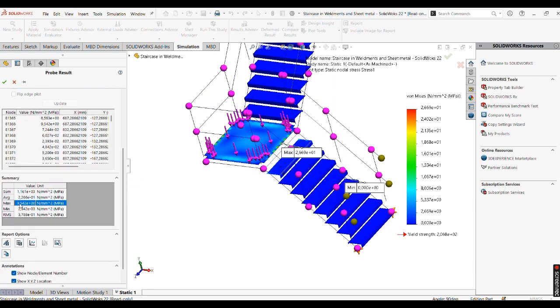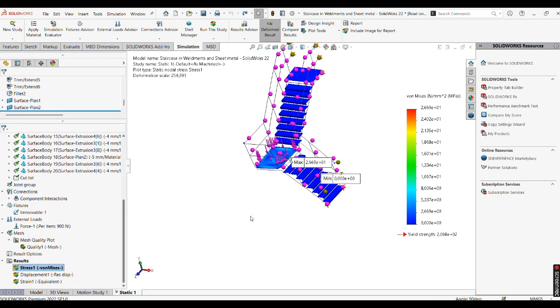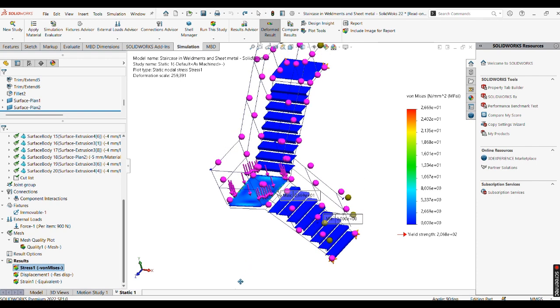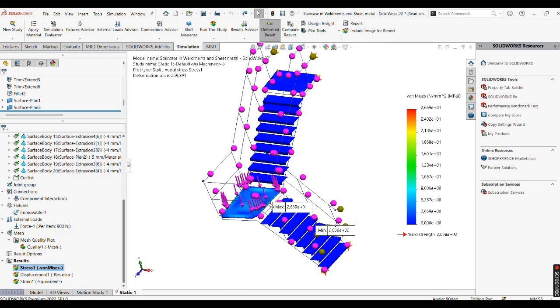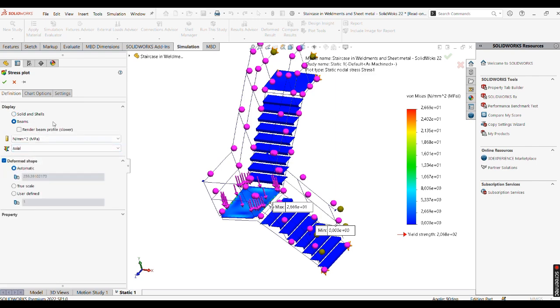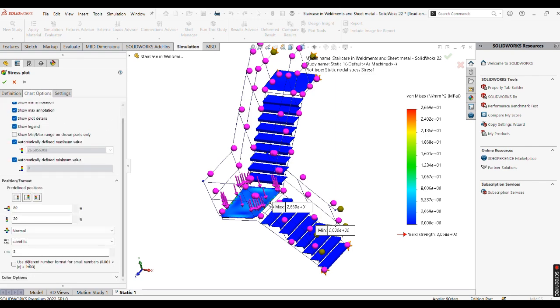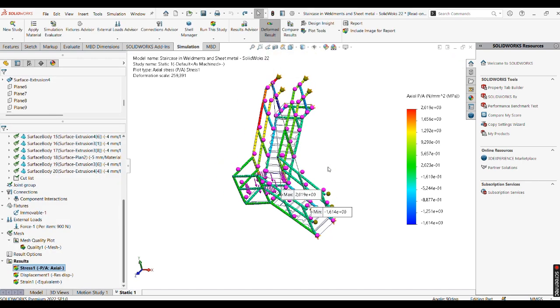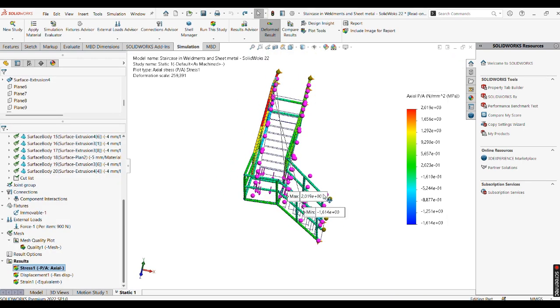And here's the maximum stress, 9.542 megapascal. Once again, right-click on stress, then select Edit Definition. In the Display tab, choose Beam to display the maximum stress with 3 decimal places. Chart option 3 decimal places, and here's the result. Our result is around 2.09 megapascal.